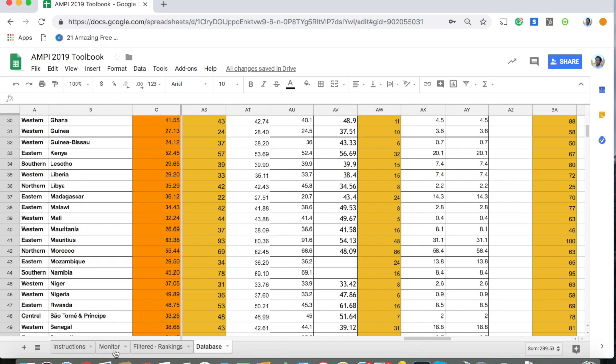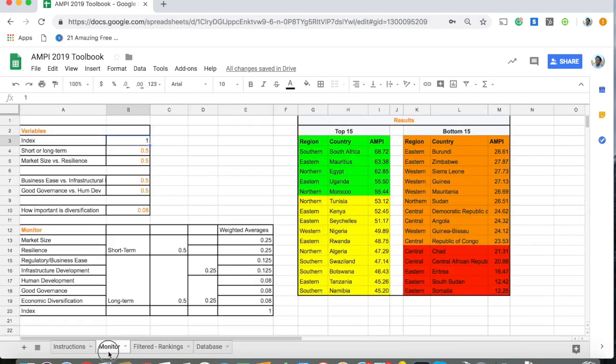Okay, so let's go back to the monitor page. This is where you'll be changing most of your variables. What you want to be changing here are the values in orange. You have the short-term goals, market size and resilience, business ease and infrastructural development, and lastly, good governance and human development. And this tab, which we really don't change that much, is diversification. So once you change these values, you'll be able to monitor each thing.